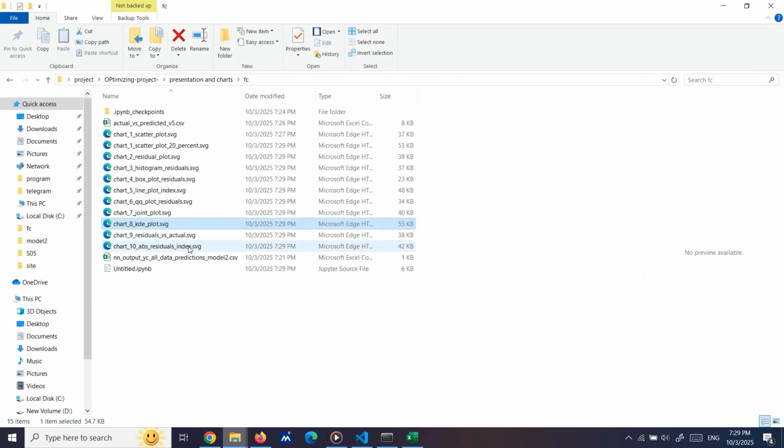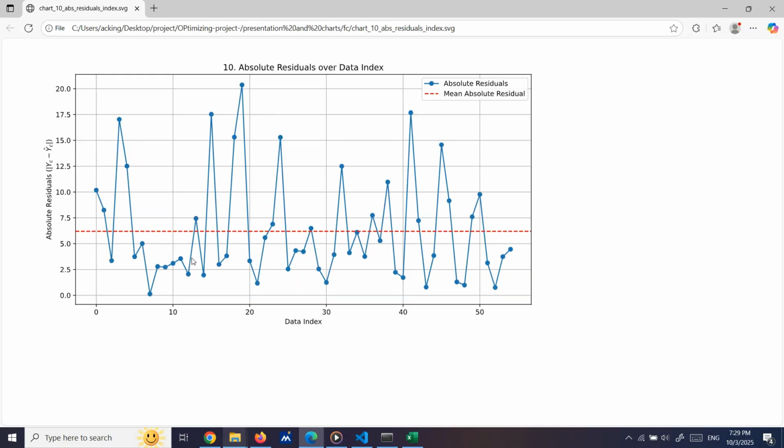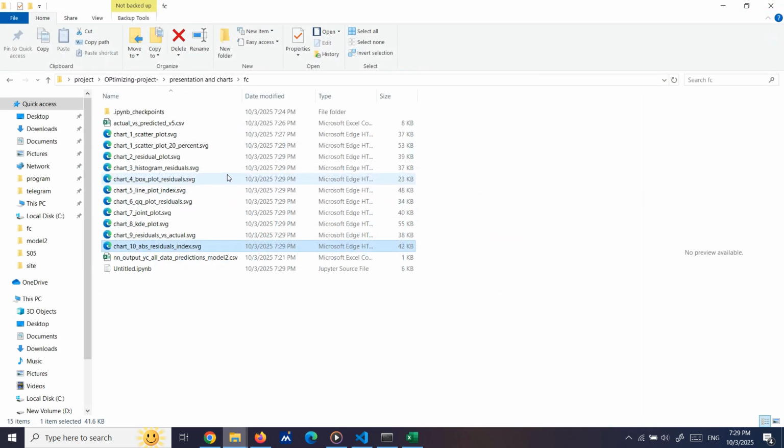KDE plot. Okay. What is the mean absolute residual? Absolute residual. Okay.